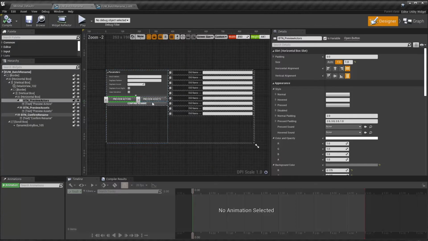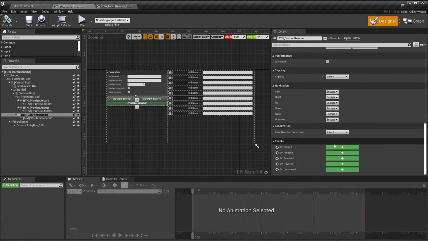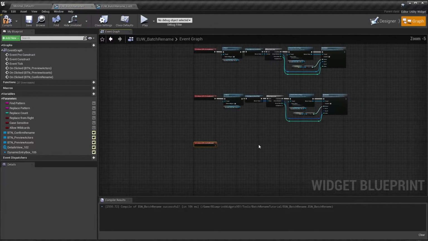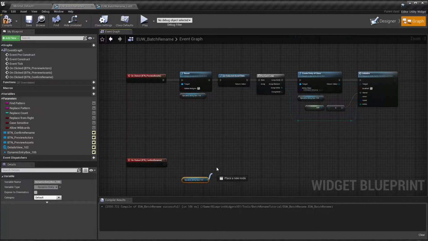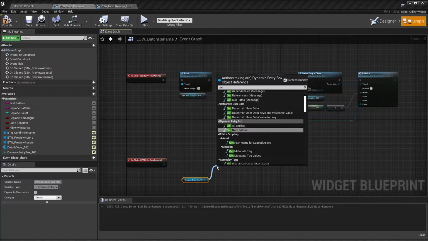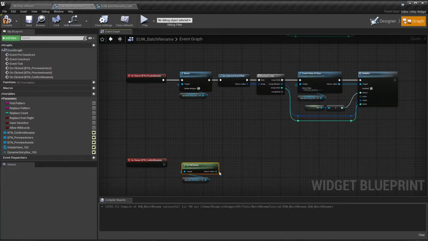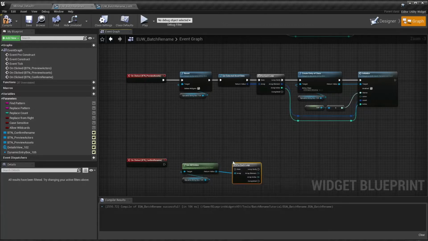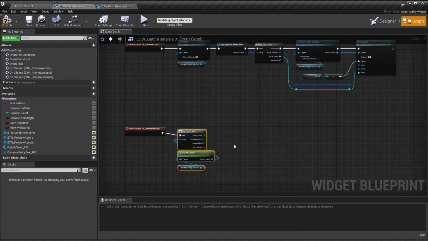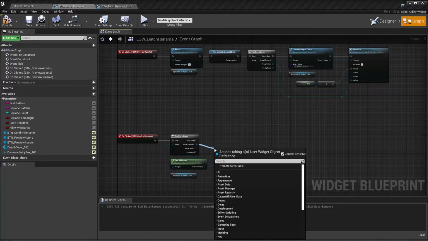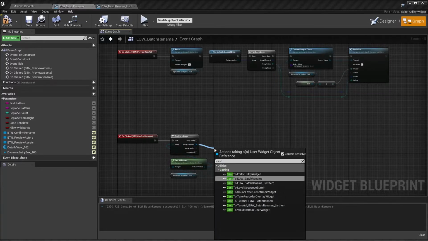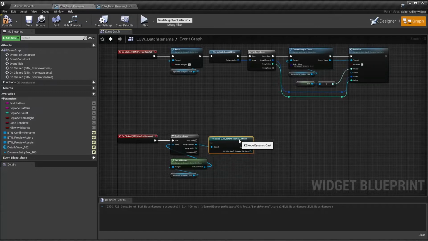So in this one, we're going to go to the confirm rename button. Going to again do the on clicked here, so we have a reaction here. And then instead of adding to this list, we're just going to get all the objects in this list. We're going to get all the entries, and we're going to do a for each. We're going to take this array element and we're going to cast it to the right type, which is this list item.